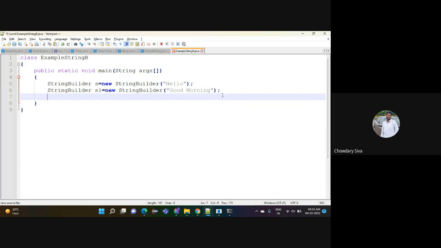Now I want to add these two strings. Okay, so how to add that? I'm going to create a new StringBuilder.